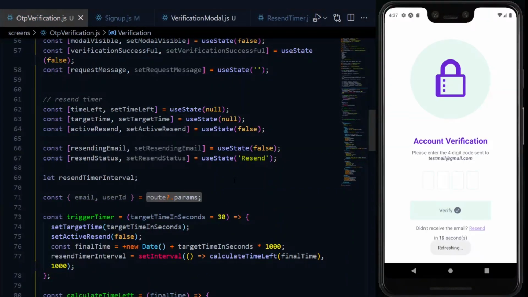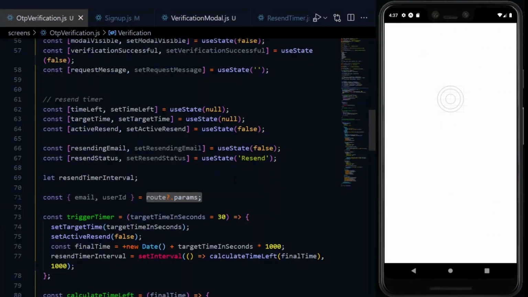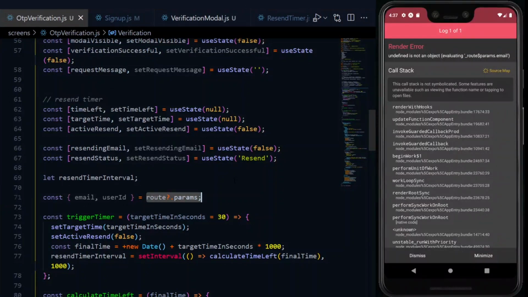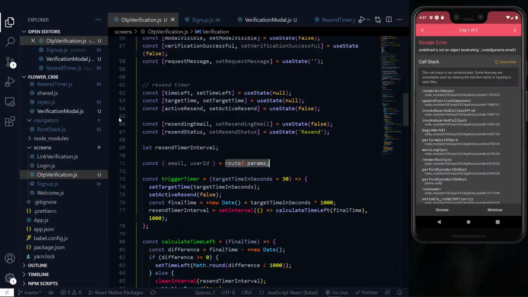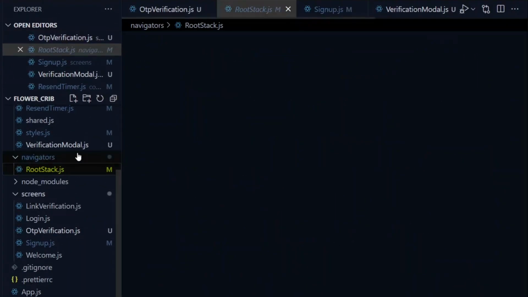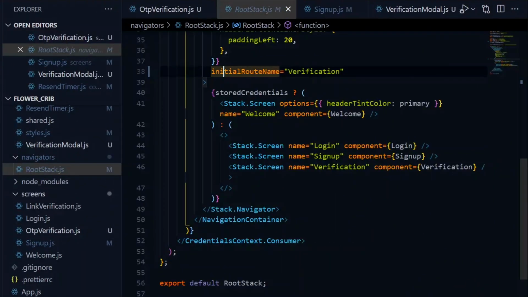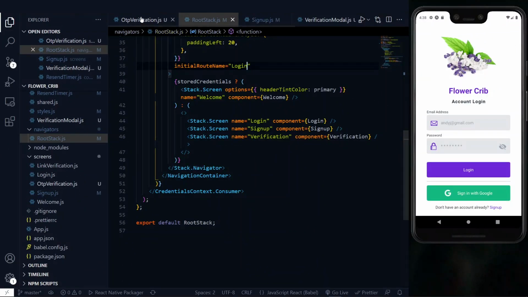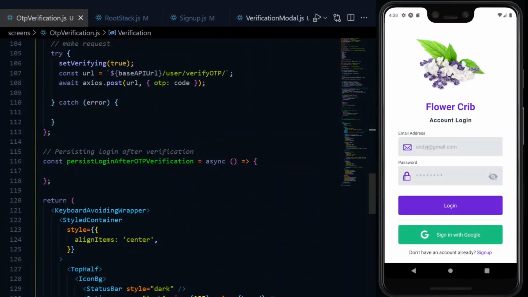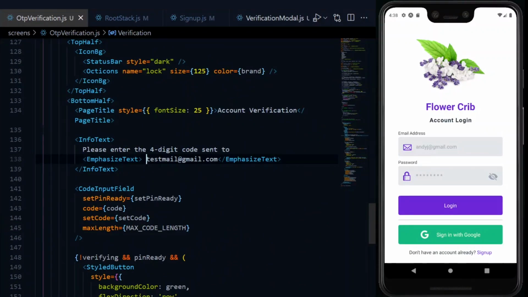Now this might lead to some issues because we are currently on the verification page and we didn't pass any data while moving to this page. If that's the case, we can quickly go to the stack navigator and change the order of the screens, making sure that the verification screen is the last one. Now back on the verification page, we scroll down to the info text just below the page title, and we'll make the email there dynamic by replacing it with the email we just destructured.